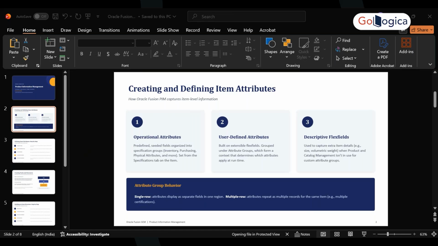Okay, so just to understand the difference: DFF I know in EBS as well and in Fusion as well, but user-defined attribute and operational attribute, can you explain more? Yes. These DFFs are used when additional information needs to be captured, but creating a full attribute group is unnecessary. For example, special handling instructions, packaging notes, internal remarks, additional comments. They allow organizations to capture extra business information without changing the standard application.